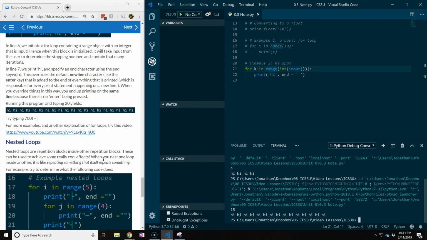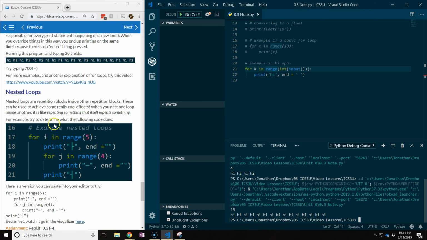So I just want to end this video with one last idea, and that's using two loops, one inside another, and this is called a nested loop. So nested loops are repetition blocks inside other repetition blocks, okay? And these can be used to achieve some pretty cool effects. Now, when you nest one loop inside another, it is like repeating something that itself repeats something.